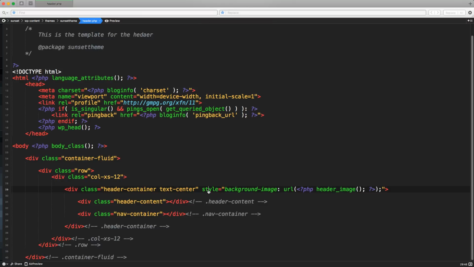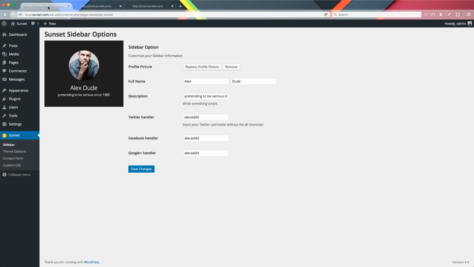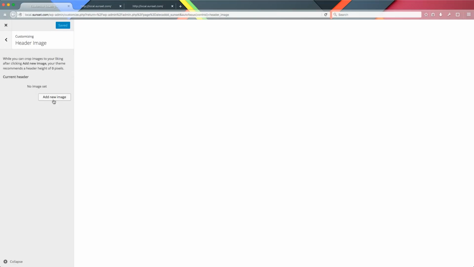Save it. Let's go back to our front end, refresh it, and check the page source. Here we have our nice inline style, whatever we wrote. And here we don't have a background URL, it's completely empty because we didn't put the actual background image. So let's access the backend, go to the Appearance menu and go inside Header. WordPress is going to open the customizer, and we can click on header image and add a new image.